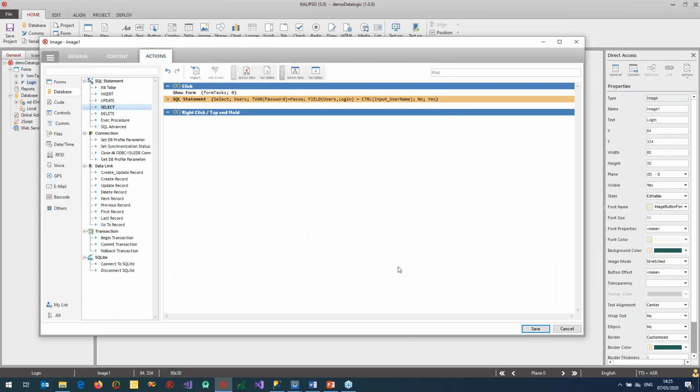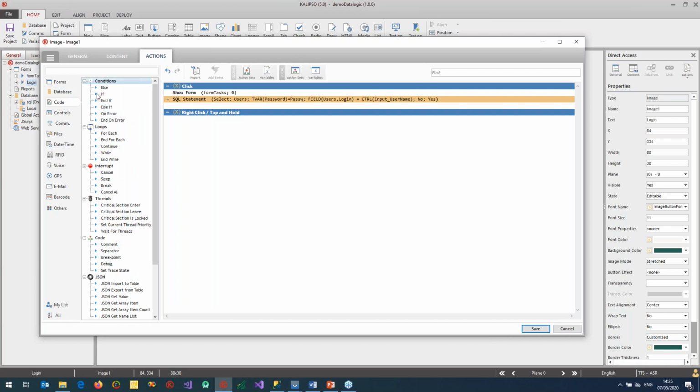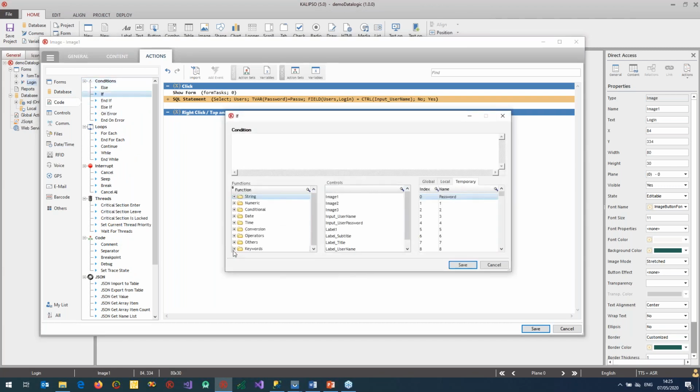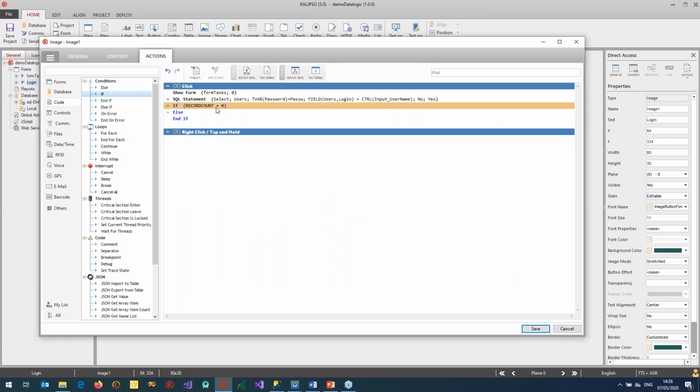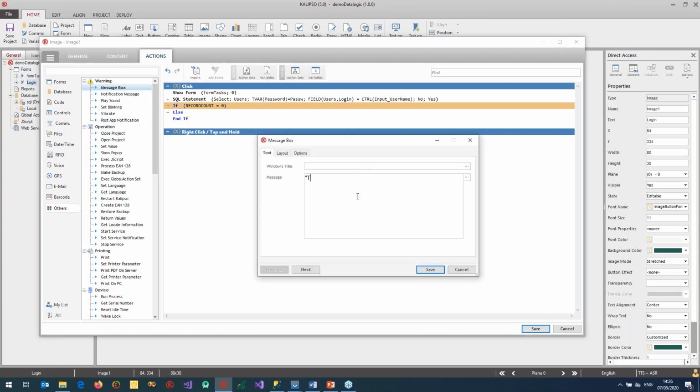Okay, so now what do I need to do? I need to check if something was returned or not, because if nothing was returned, it means this user doesn't exist. So I'm going to create a condition, an if. If record count is 0, it means the user doesn't exist. So I'm going to show a message. The user does not exist.